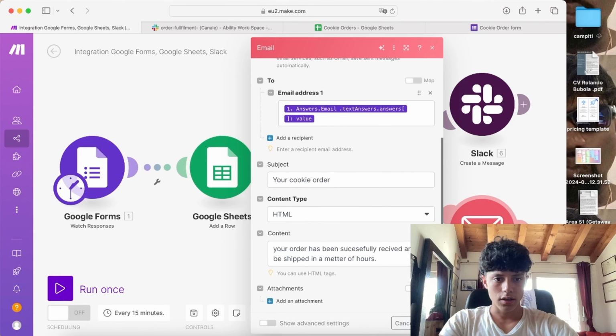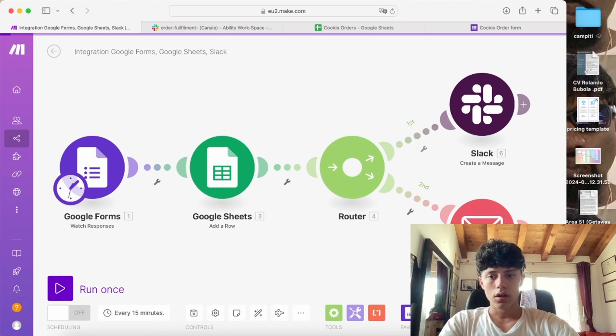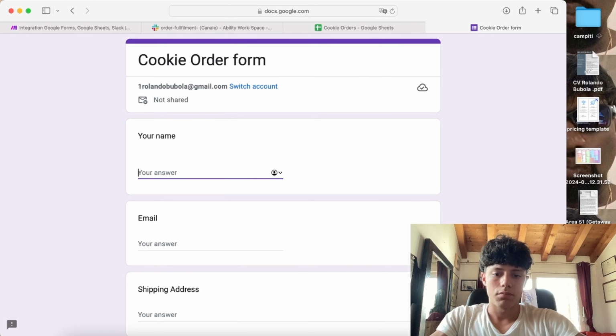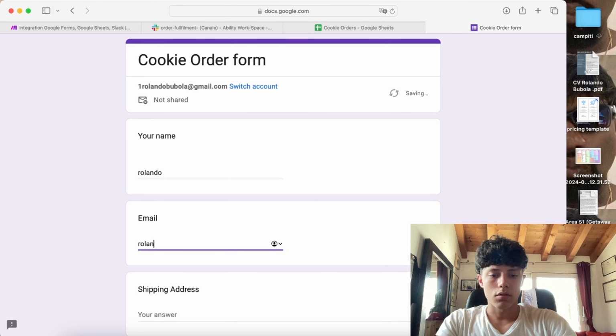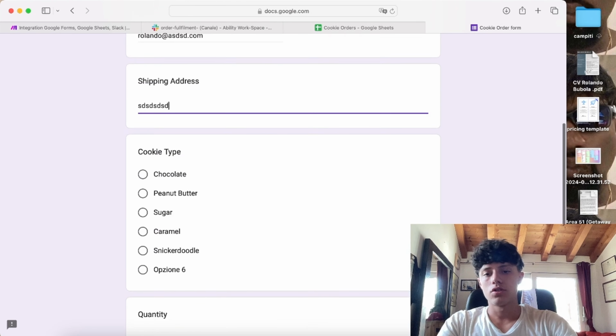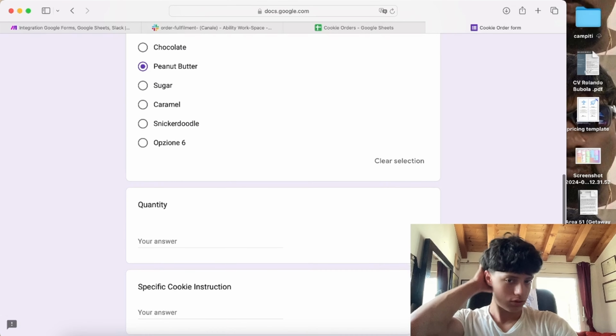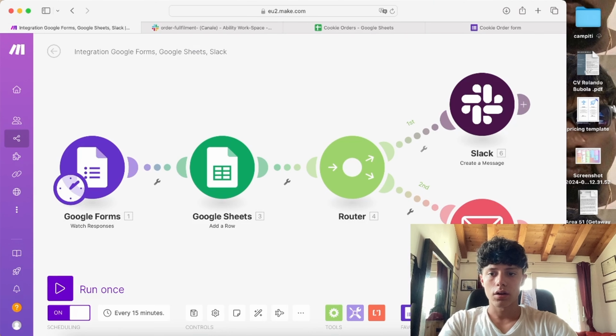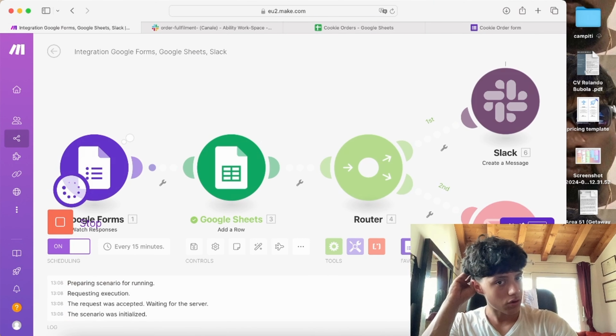So now we will just need to hit OK right here, turn on the automation and go ahead and fill in the cookie order form. So I'm gonna go ahead and put a name, random email address, a shipping address. Let's say I wanted peanut butter cookies, 100 of them, and for specific cookie instructions, I'm gonna go ahead and put not more than 10 grams of sugar per cookie. I'm gonna go ahead and hit submit right here and run once to check if everything goes well.